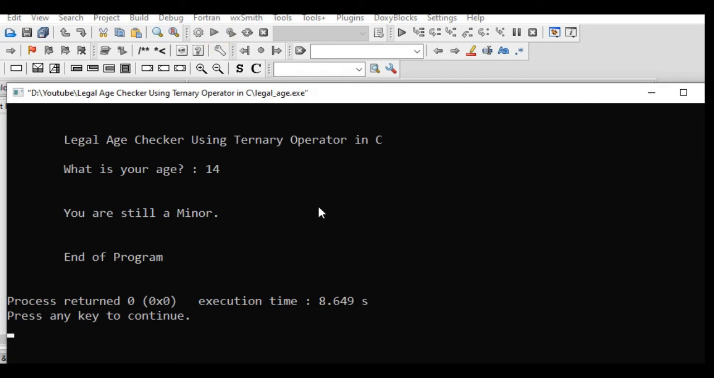End of program. So this is the end of our tutorial video, guys, on how to check whether the given age of our user is already an adult or still a minor using the ternary operator in C language.